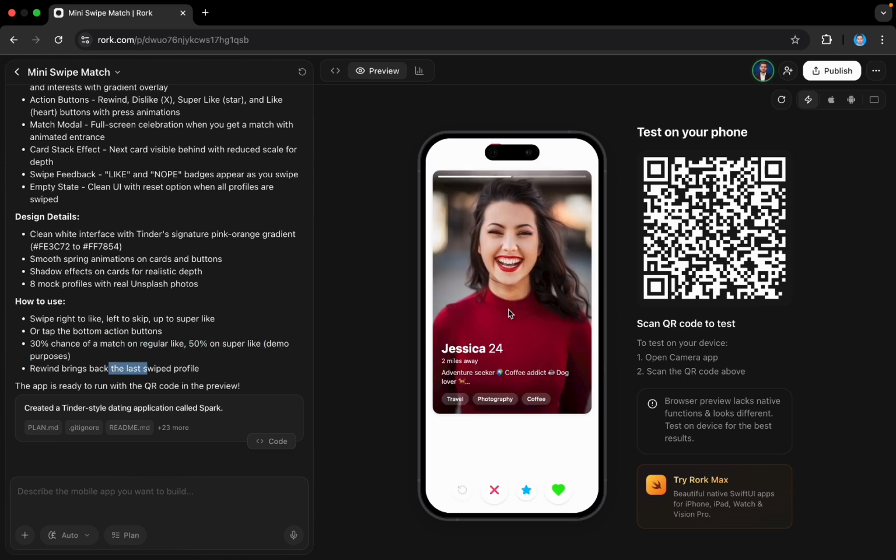It has built us this Tinder app. I think it looks good. You can see we asked for a minimal version of Tinder where we have only this swiping experience. So we have these actions here that we can use, and then we also have the swipe. Let's try it out to see how it works on the web.